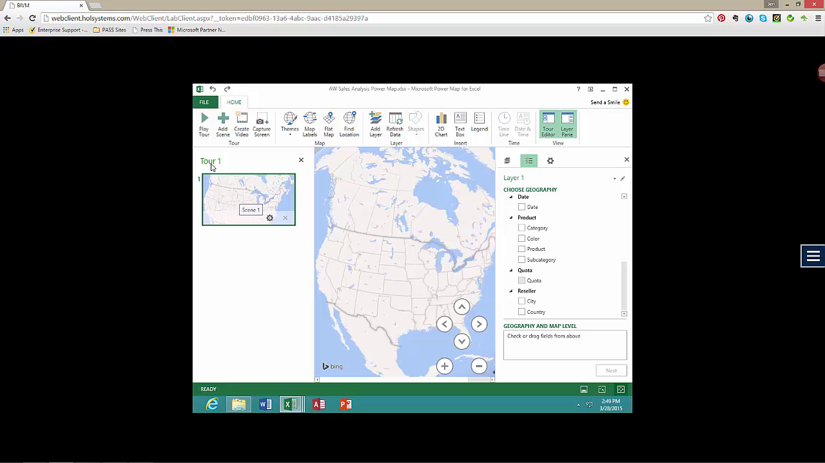We're going to replace the tour name with something more descriptive, which is going to be US sales. And we're going to select this first scene. In the task panel at the right hand side, what we need to do is some configuration work so that PowerMap recognises the data as being geographical.